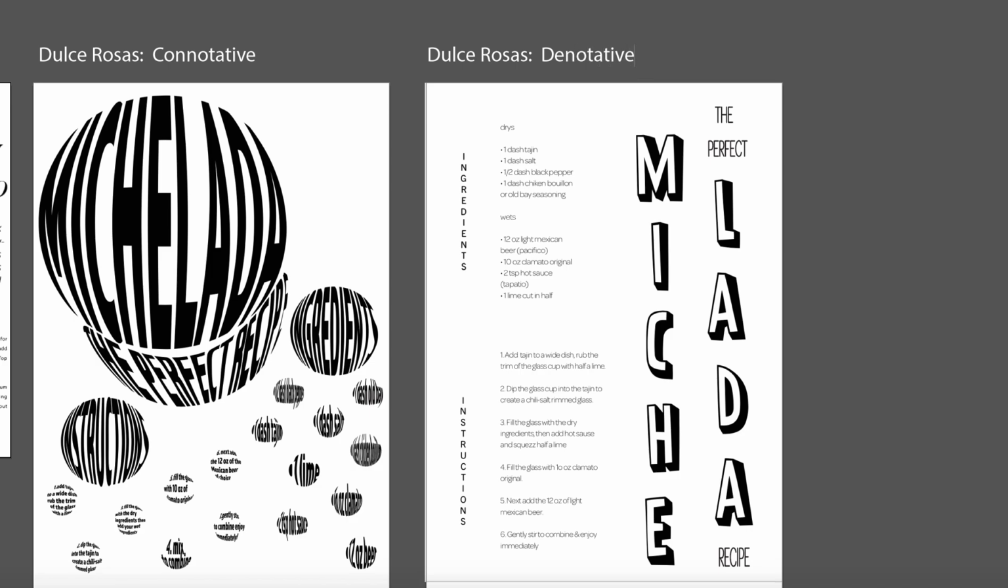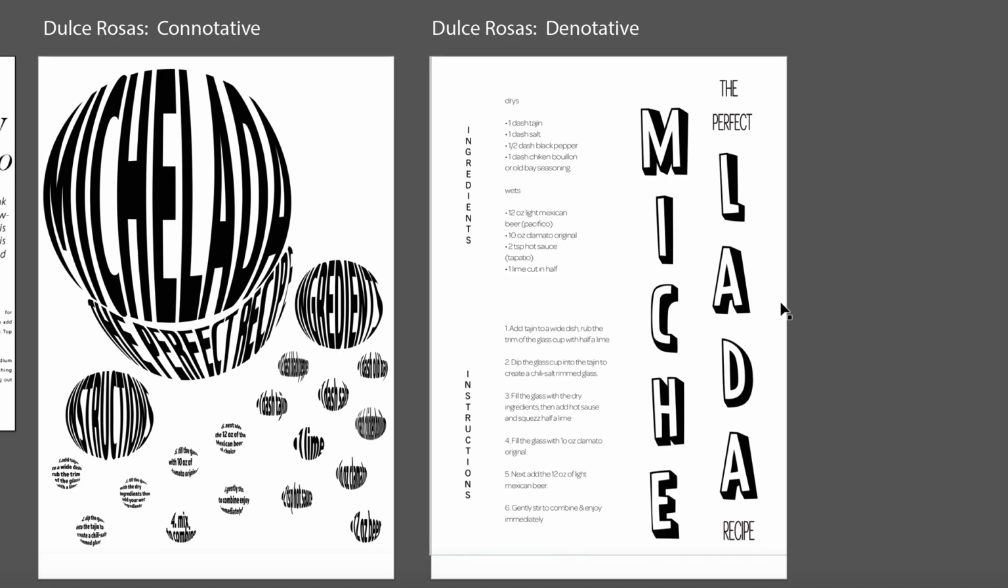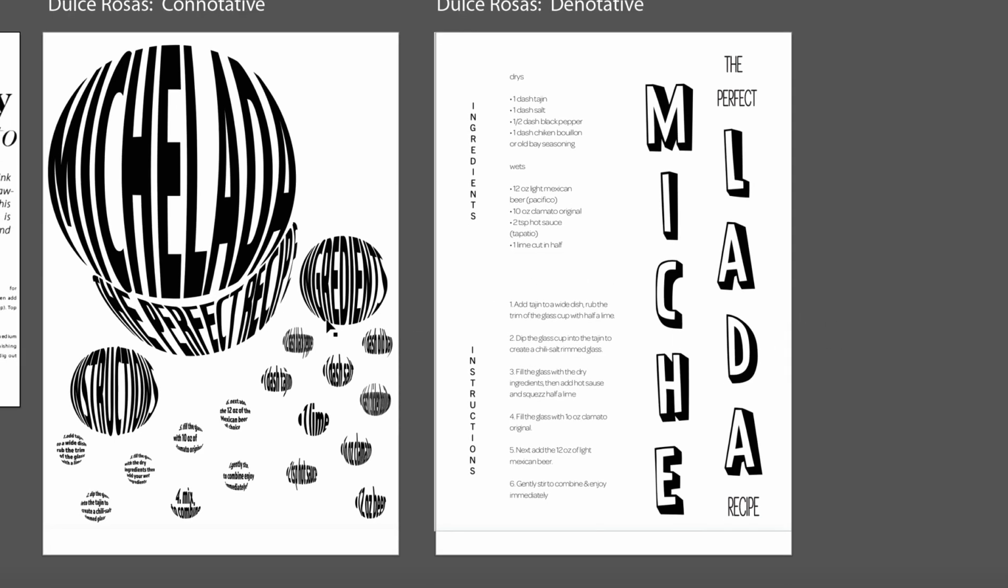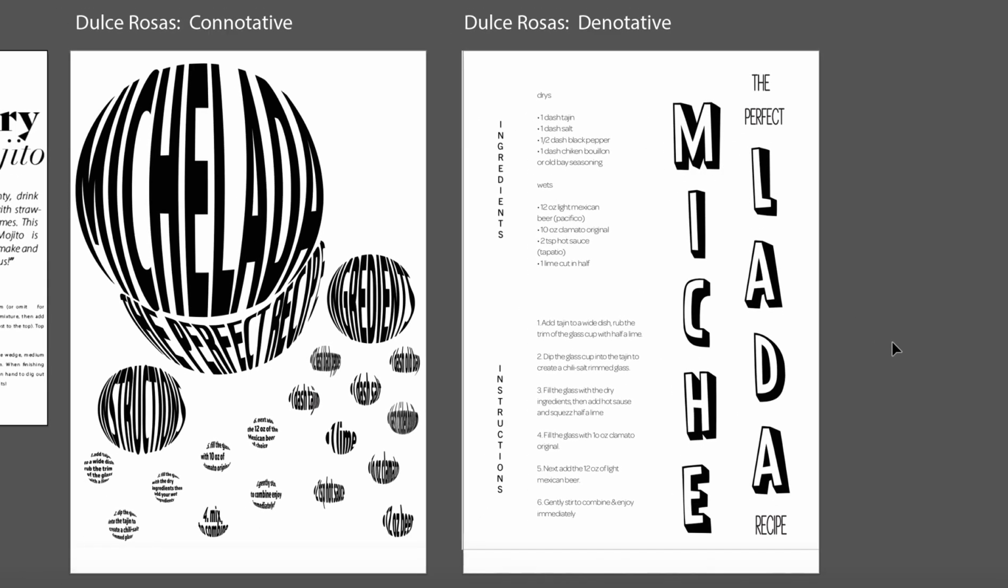Denotative. So what I like about this, and I chose to put these two together because I think they work best nicely like this, based on the types of layouts you've been putting into your Blackboard, right? So I like how you've done this effect, the michelada, the perfect recipe.